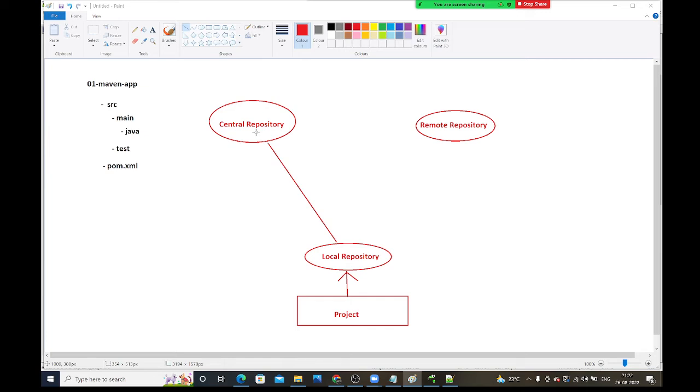But in the company, when you attend interviews with 3 or 4 years of experience, don't just say Maven is downloading from the repositories. In an interview, they will ask, in your project, from where is Maven downloading the dependencies? Don't tell them that in my project Maven is downloading the dependencies from the central repository.